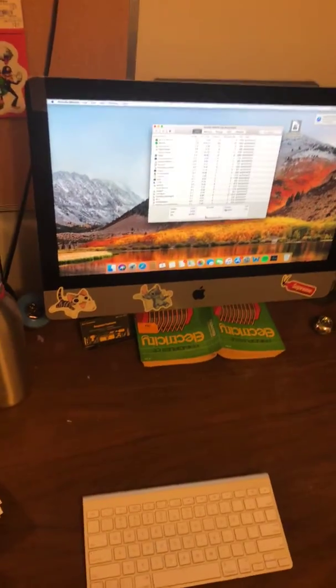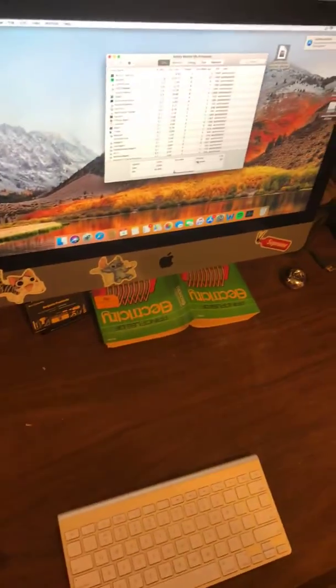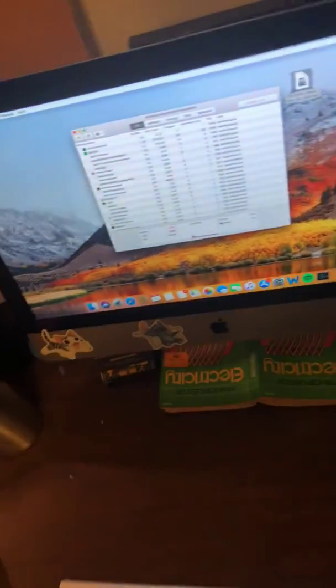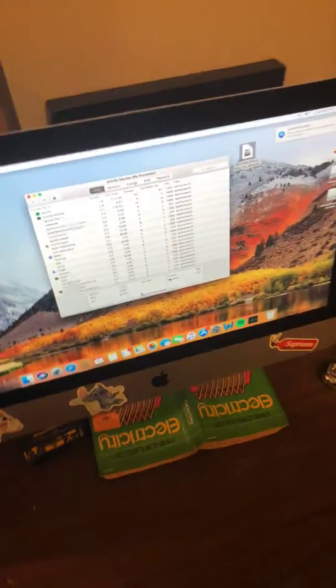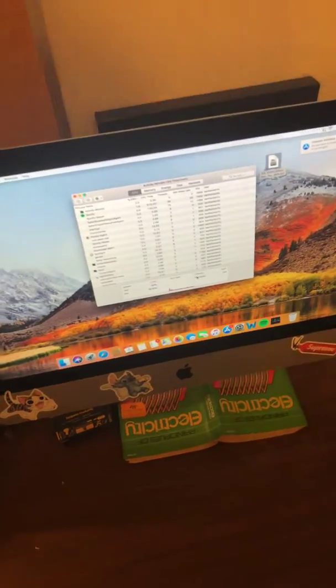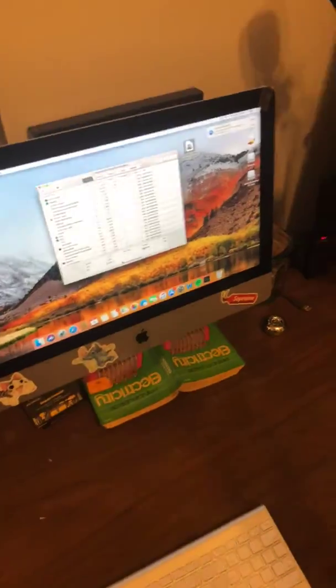So long story short, just do the factory reset. Turn off your computer, turn it back on, and as soon as you hear the chime, hold on Command-R, click on Disk Utility, erase the hard drive, and then install the OS on the hard drive that you just erased, and log everything back in. Everything does get deleted, but wow, my computer works, so it was worth it.